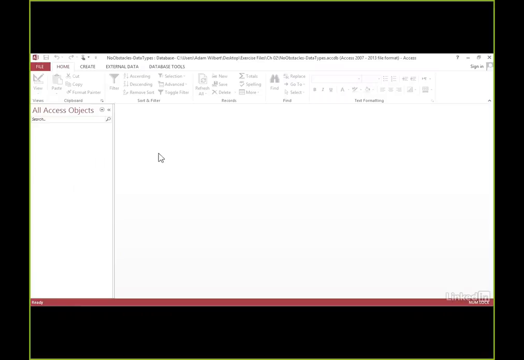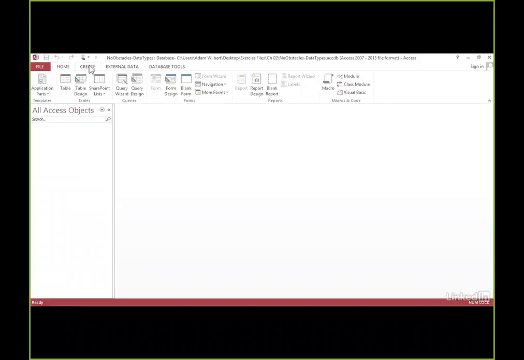Let's create a table to hold information about the No Obstacle Company's customers. Now there's a couple of different ways to create a new table in Access, all of which can be found in the Create tab. Here in the Tables group, this SharePoint option will create tables on a SharePoint server. The other two options are what we're looking for. We can create a table in either Datasheet view, this option here, or in Design view with this button. Let's start creating our customers table in Datasheet view by clicking on the Table button here.